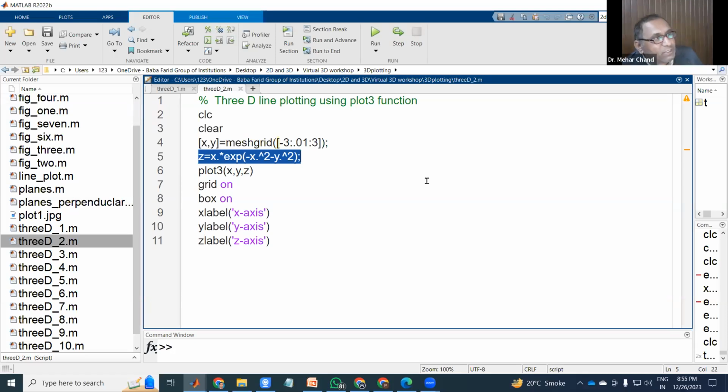Z is a function which is x times exponential of minus x square minus y square. Don't forget to use a dot in its place, because this function contains various arrays. Like x itself is one array, the exponential function is another array, and both are multiplied. So this will be pointwise multiplication. Use dot. Again, x square means x product with x, so use dot in its place also. Similarly, we have y square, which is also the product of y with y. That's why we are using dot there also.